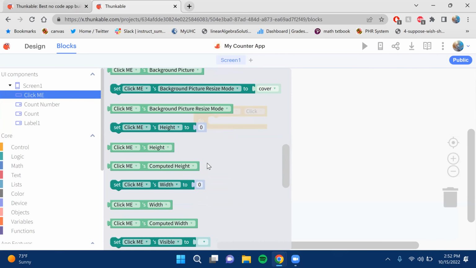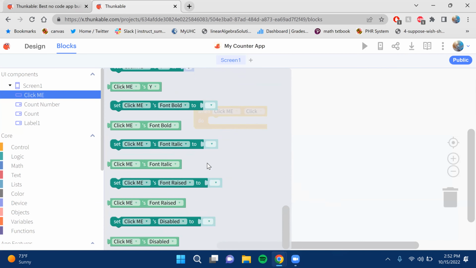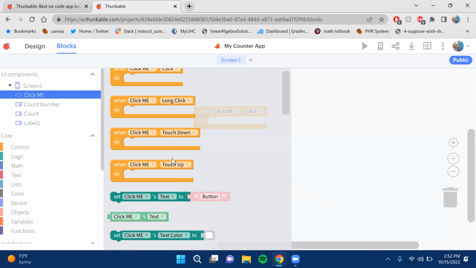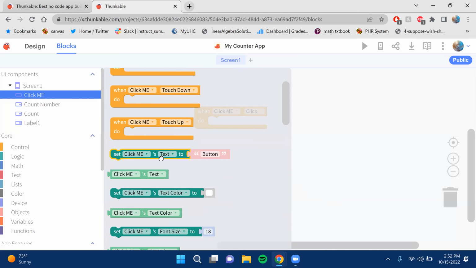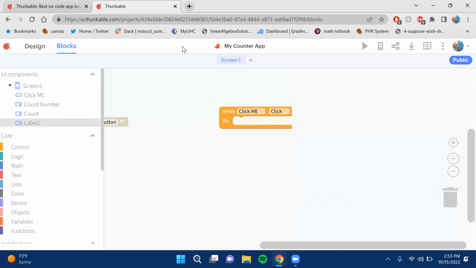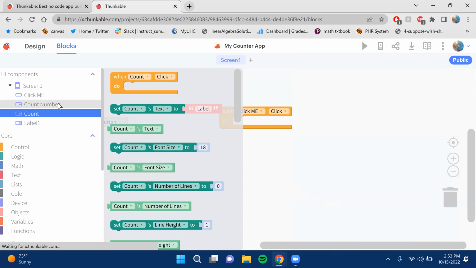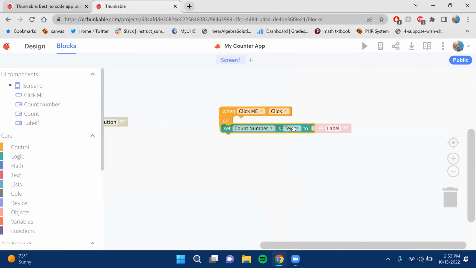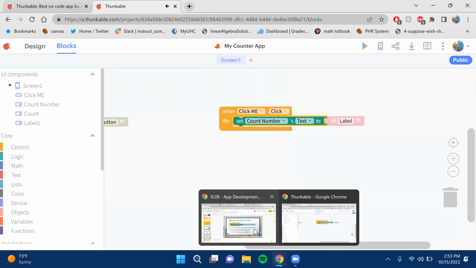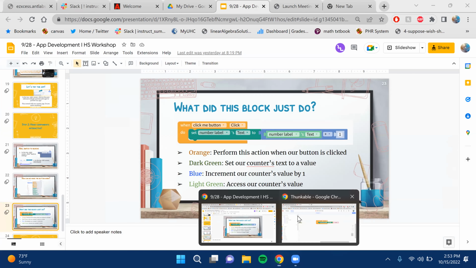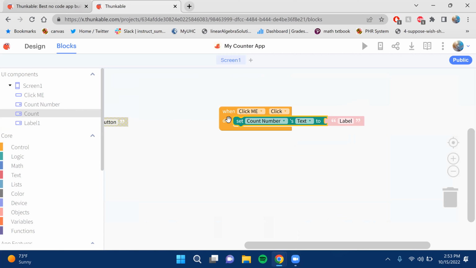If you scroll down, change this. We're going to drag this over. Put it right here. Let's do that. Go down here.